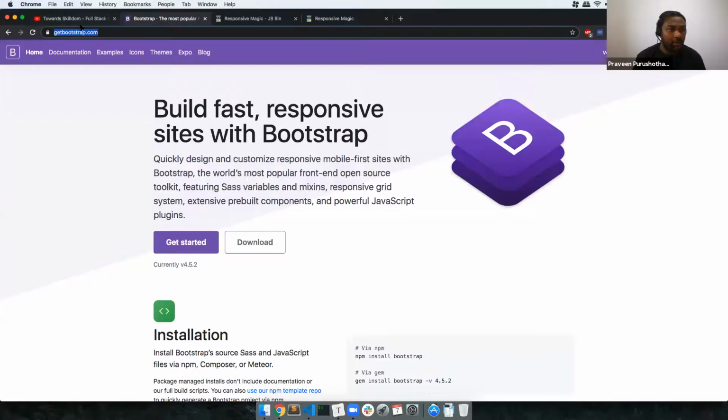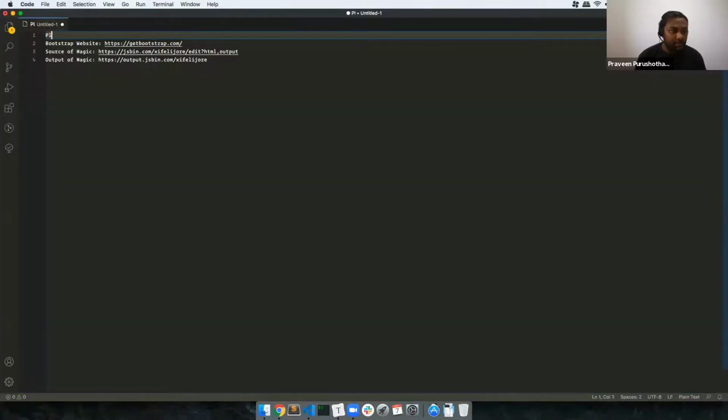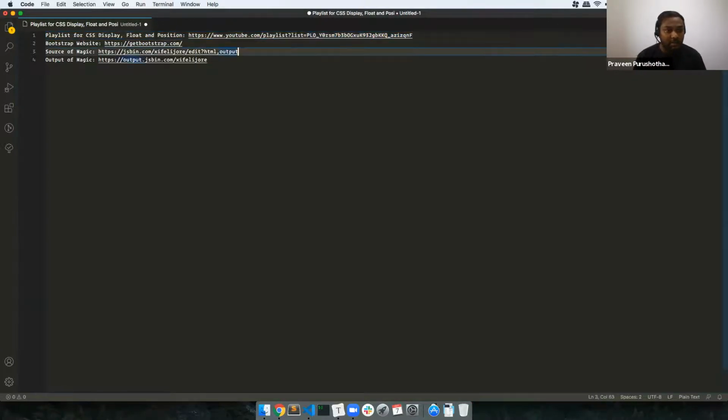Then we've got the playlist. Playlist for CSS: CSS display, float, and position. I only took that. It will be really nice, very interesting to learn. That's one thing. Then getting the Bootstrap CDN. Okay, now you can spam the link.